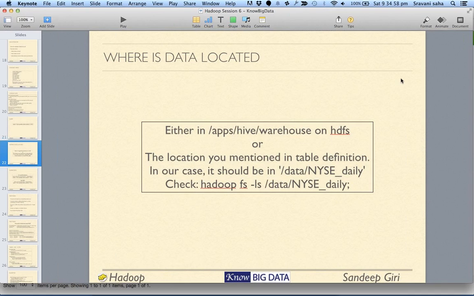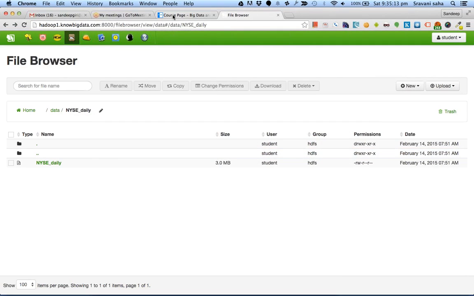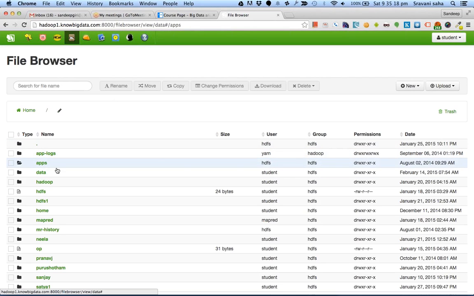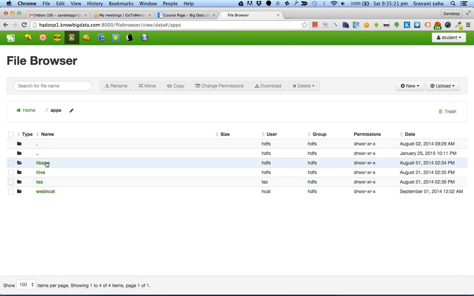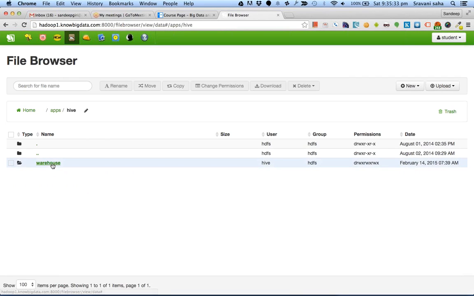And now, if you don't define the data location for your tables, it will by default create the data in the apps hive warehouse on HDFS. You can have a look at this location. As a matter of fact, since all the applications try to store their data onto HDFS, they generally put it in this folder. Okay, HBase is also storing data, Hive is also storing data here, Tez is also storing. Tez is one of the components, and all of them are storing the data onto HDFS itself.